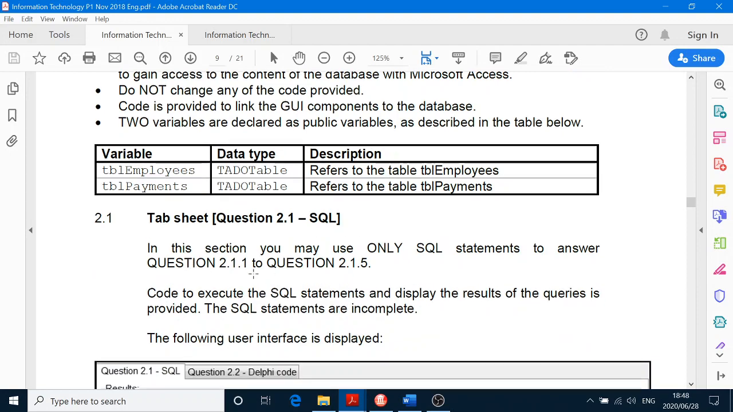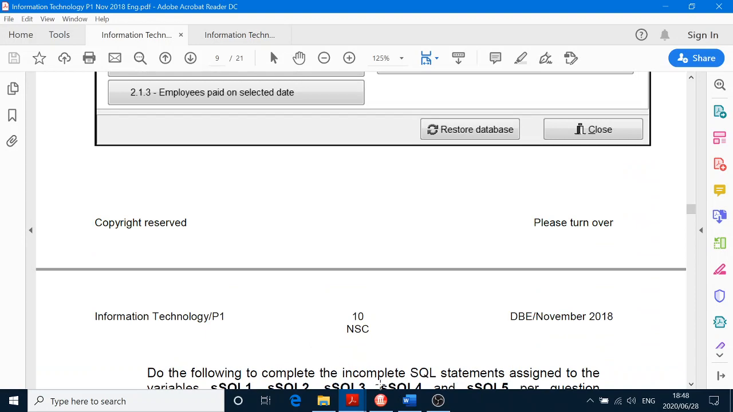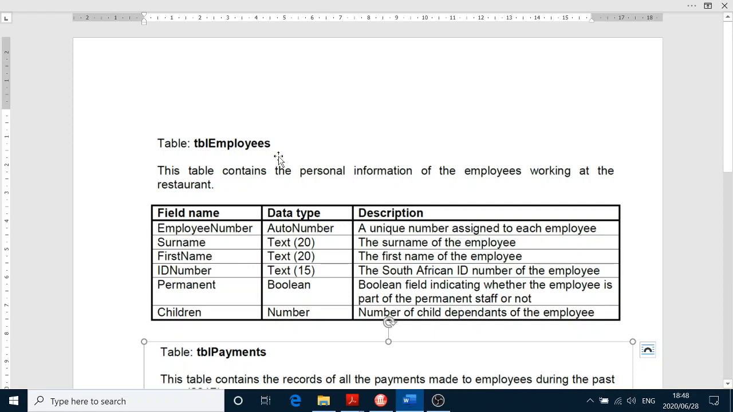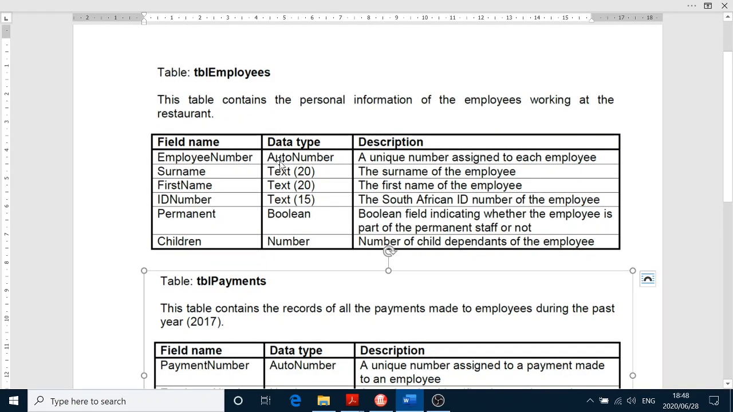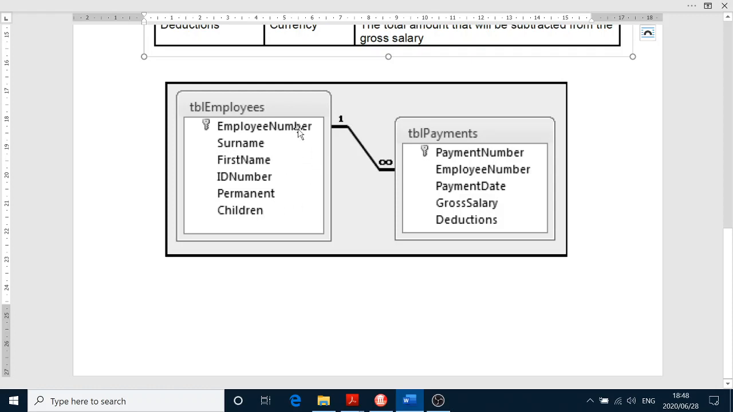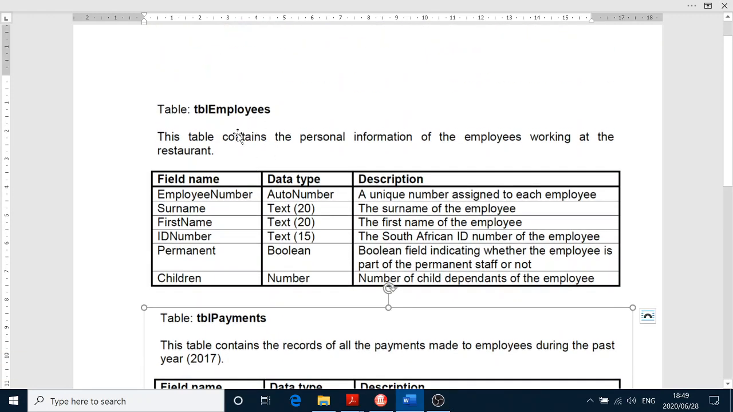So here's the SQL questions, and you read all the preamble, and then you also have to study the database definition here at the end of the paper. They give you the relationship diagram. So we have one employee has many payments. One TBL employees, many TBL payments, and the tables are called TBL payments and TBL employees. That's the name of the tables.